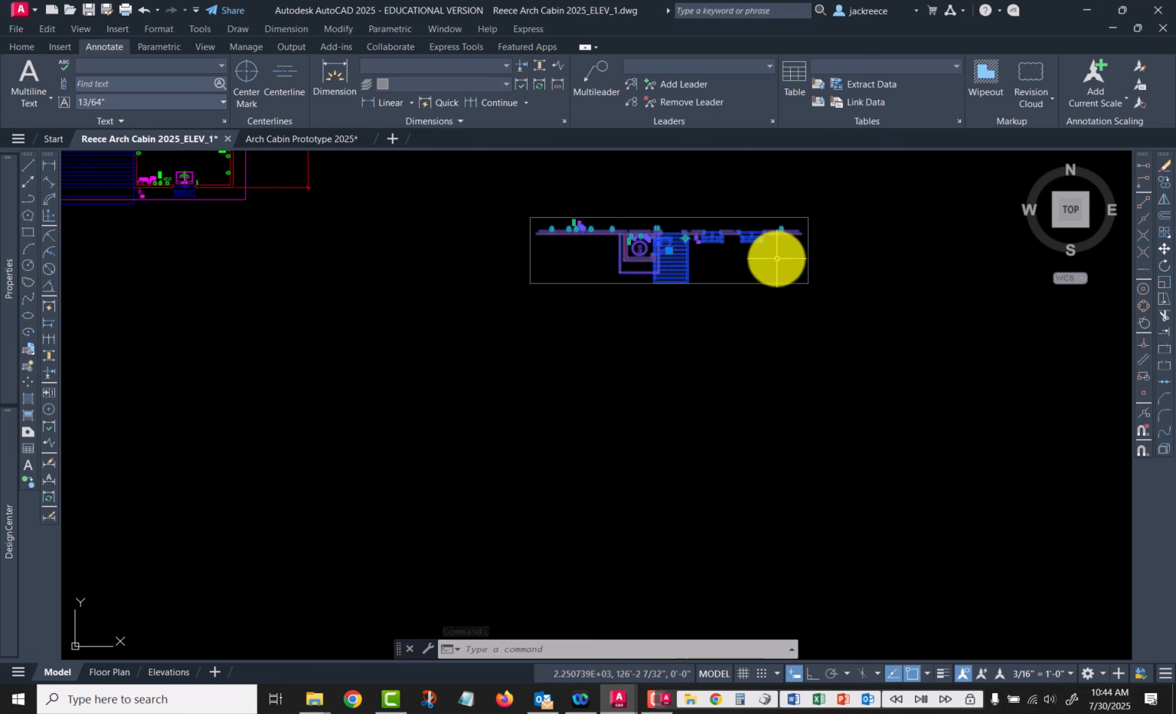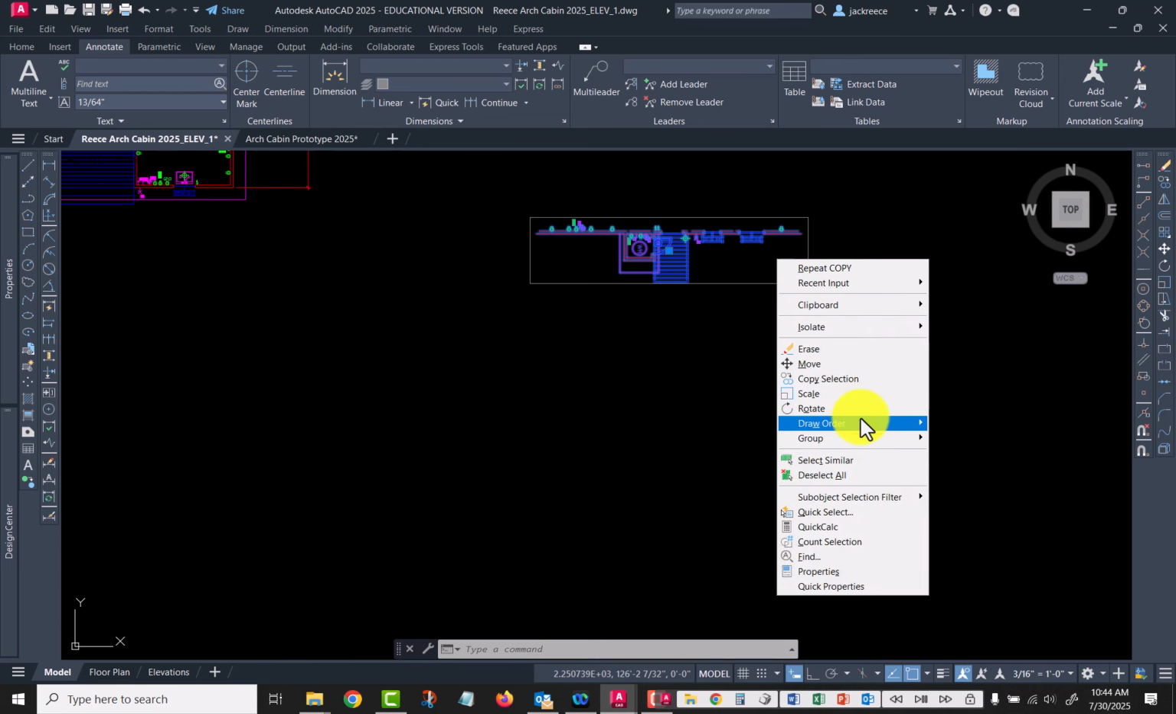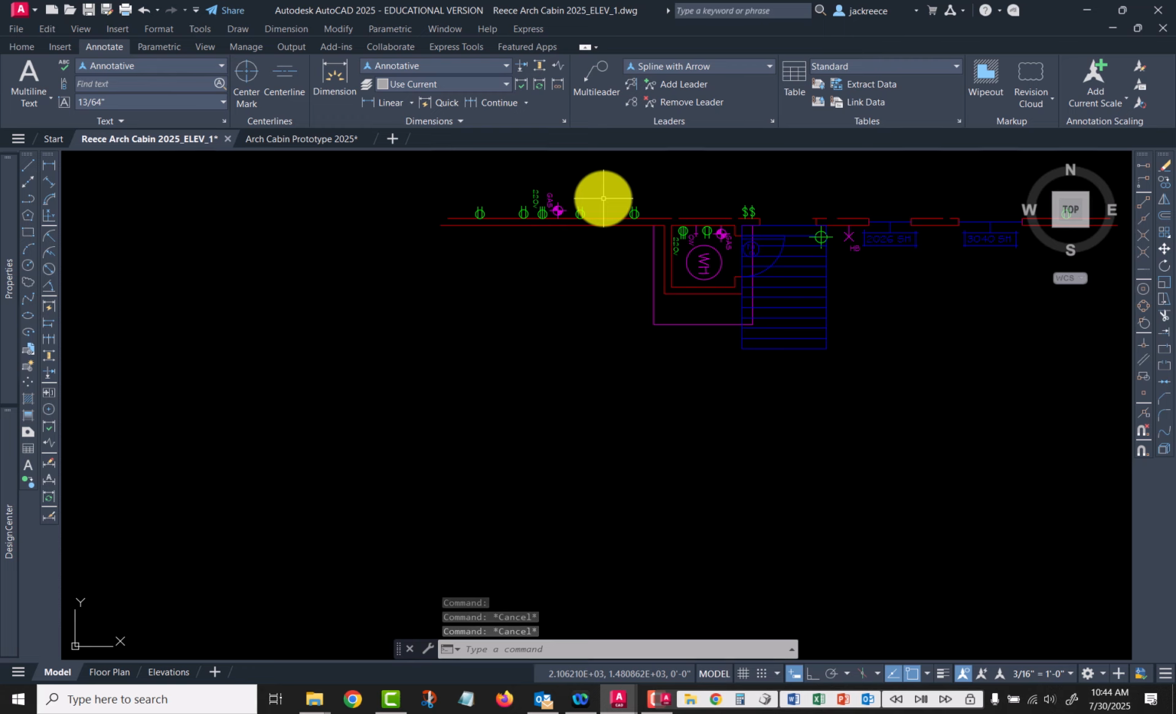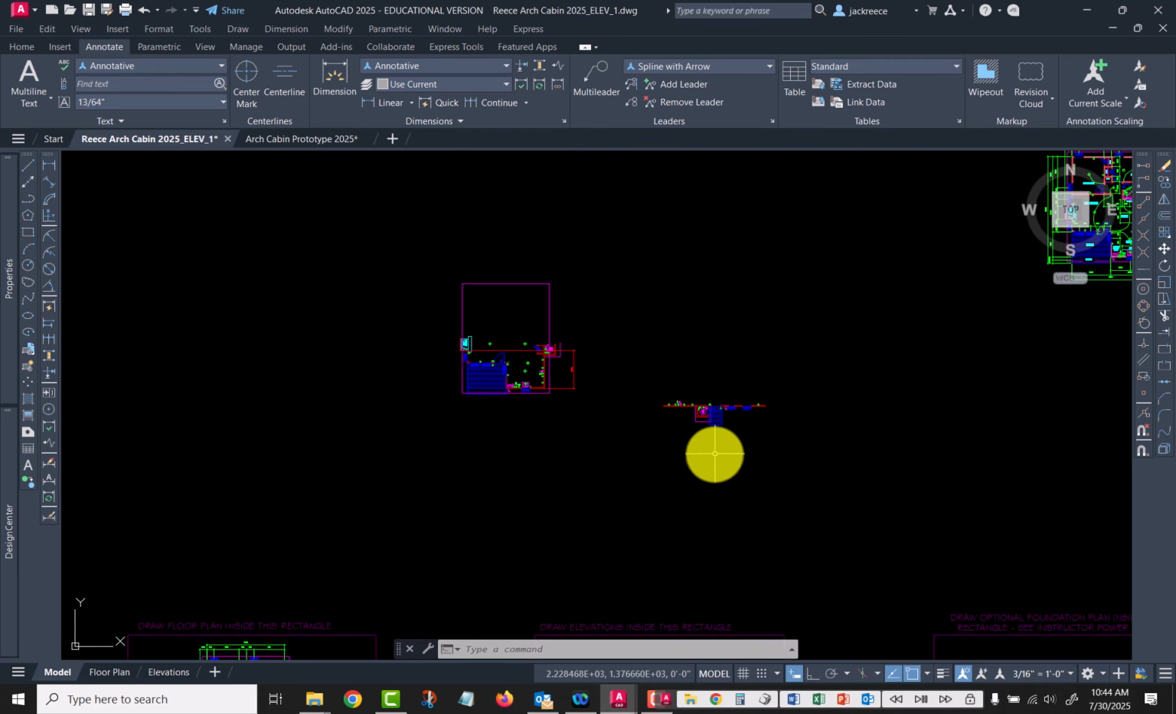Once I moved them the first time, I just did right click and group, and added it to a group. That way I've just got one entity when I want to move it or rotate it or something like that. Okay, and then if you turn off layers that you don't need, it makes it easier to snap to what you need to snap to when you're going to draw it.